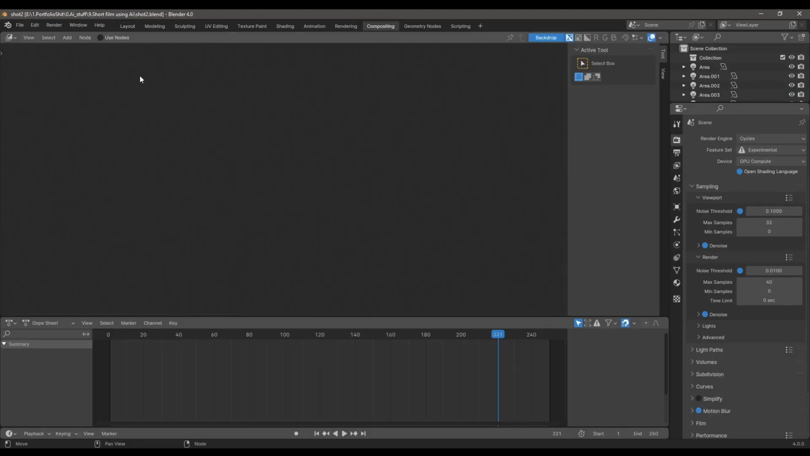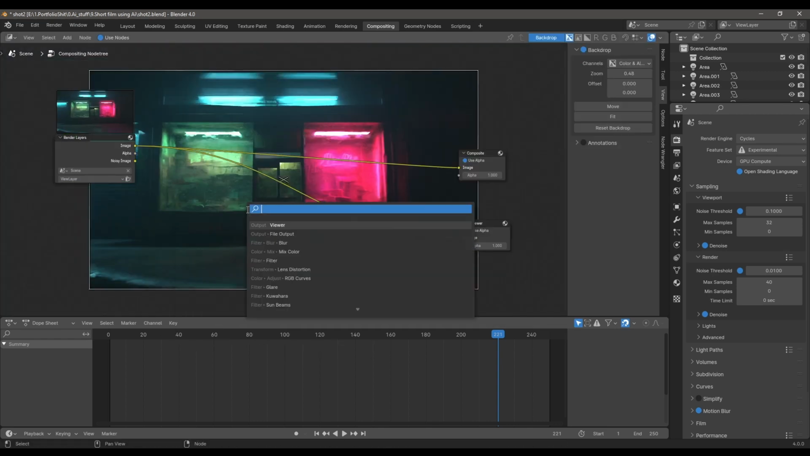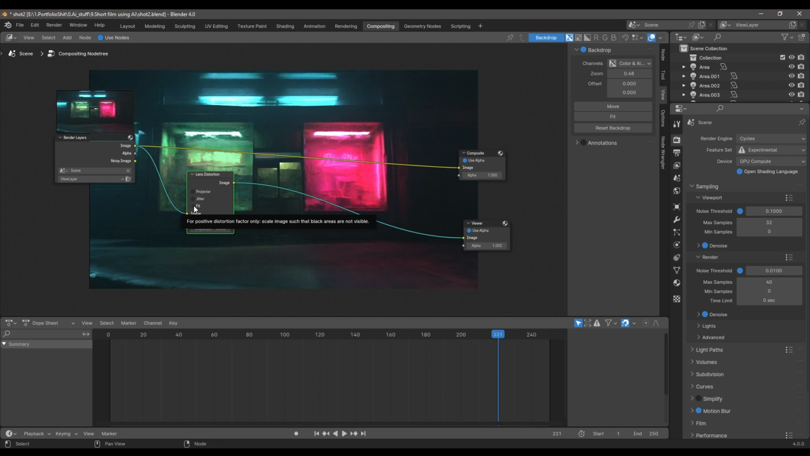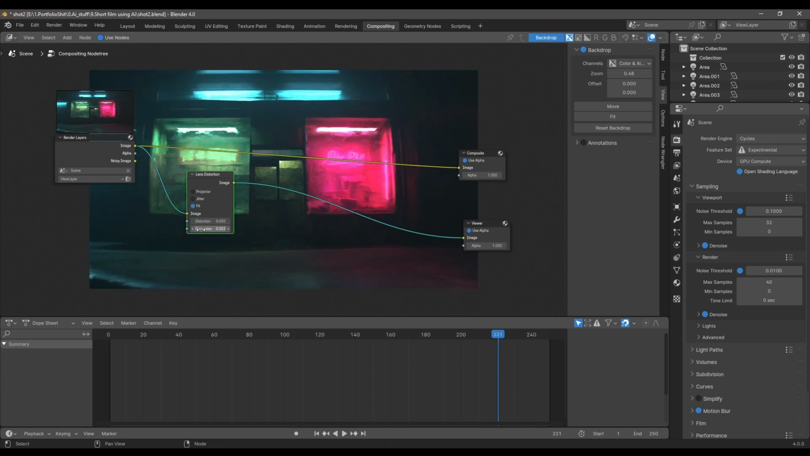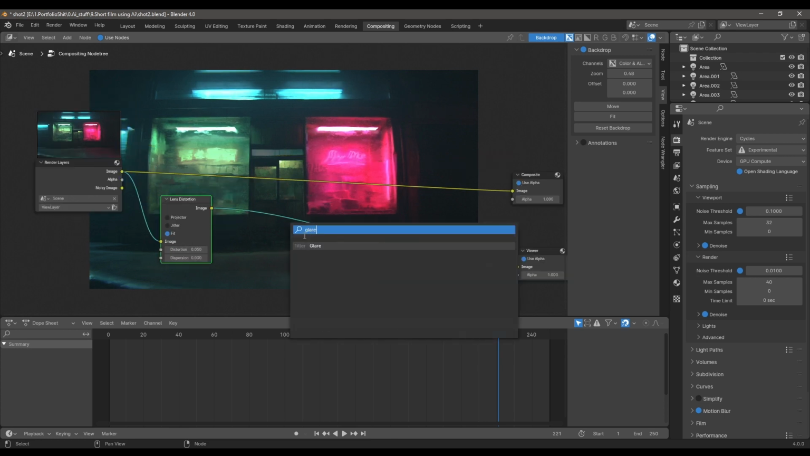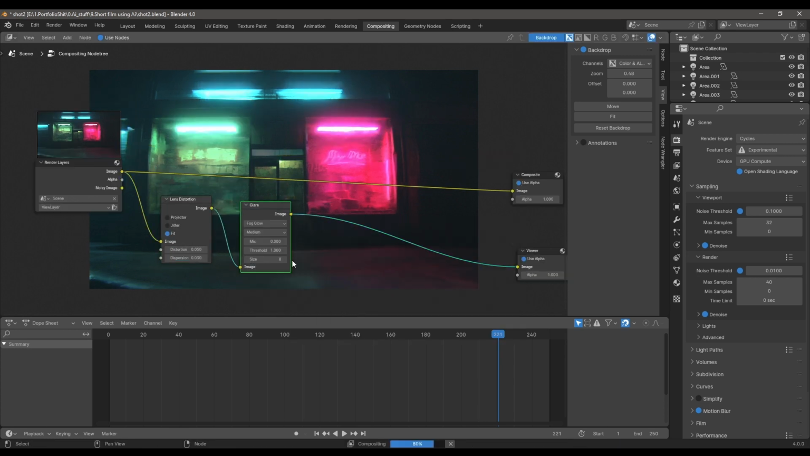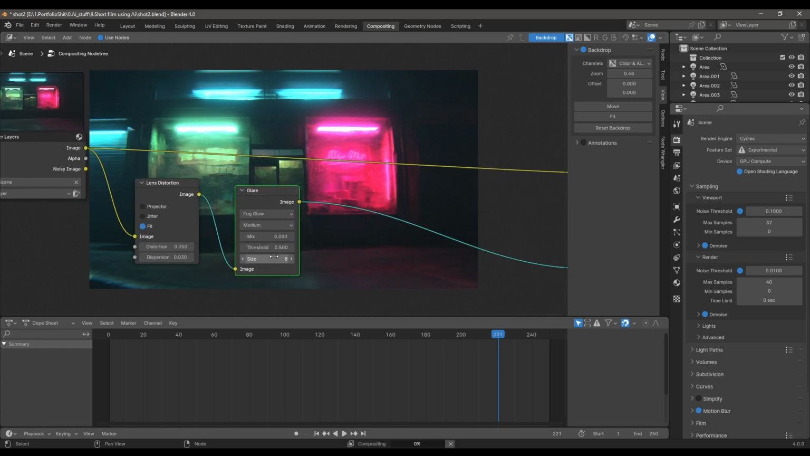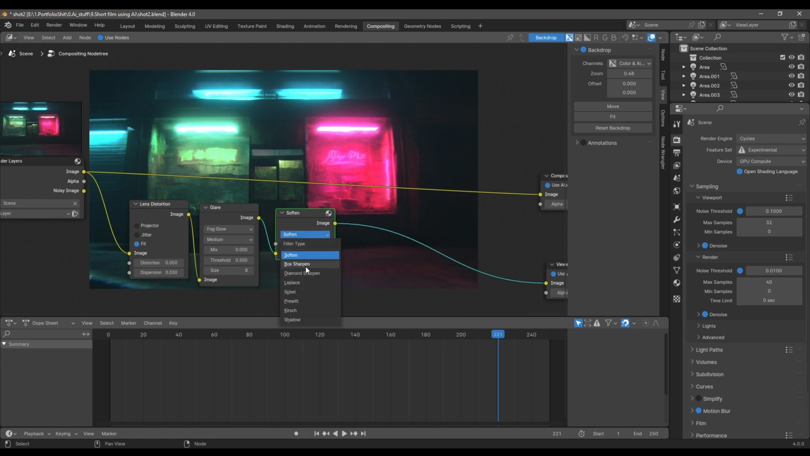Then go to the Compositing tab. Press Use Nodes. Add Viewer Node, add Lens Distortion Node. Check Fit, and then play with distortion and dispersion values. Add Glare Node. Change it to Fog Glow and then play with the threshold value. Add Filter Node. Change it to Box Sharpen and lower the value.